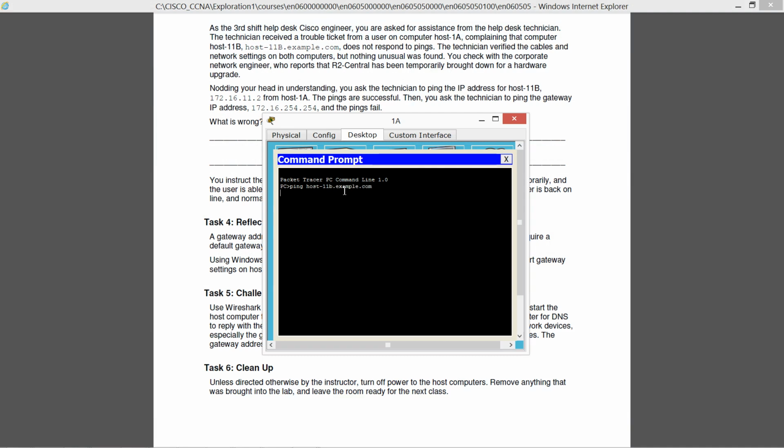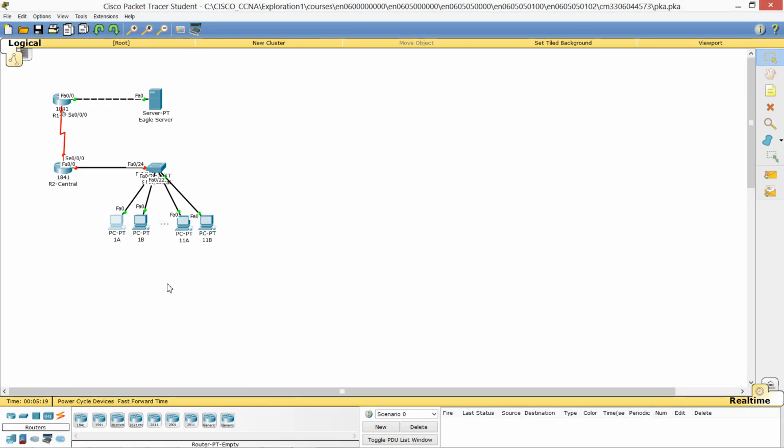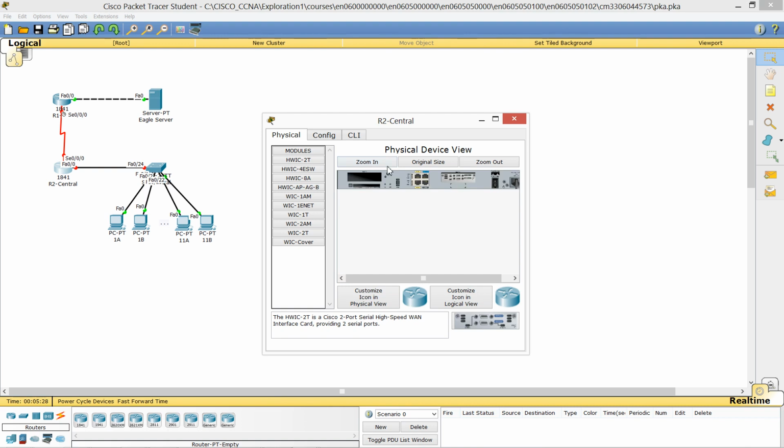Let's see, this is current. Let's go back to your topological space. You see the router is still powered off by looking at these two interfaces, which are still red. Clicking the router and zooming in a little bit, you will see that the power is off. The LED is still off, no light.